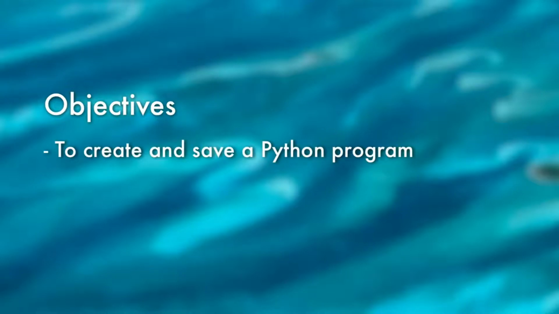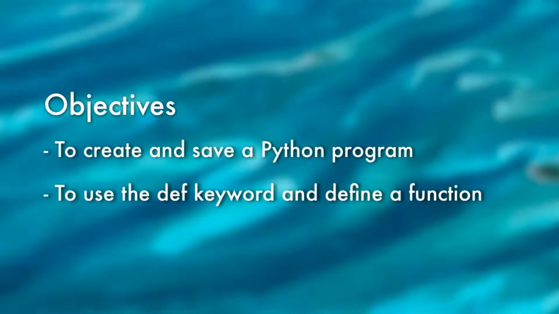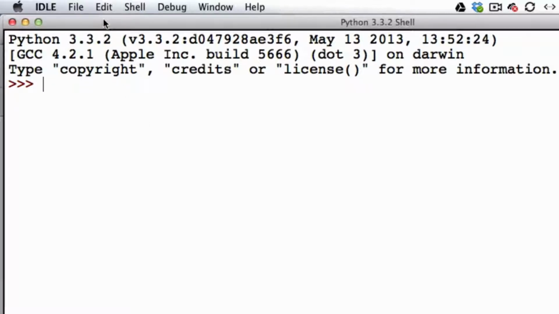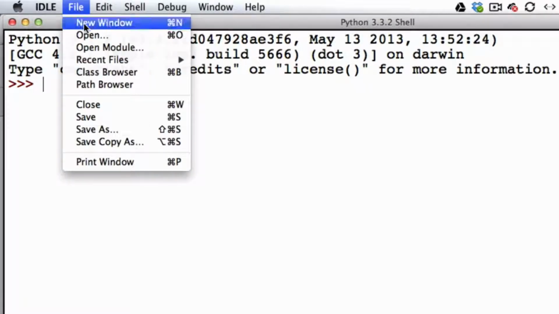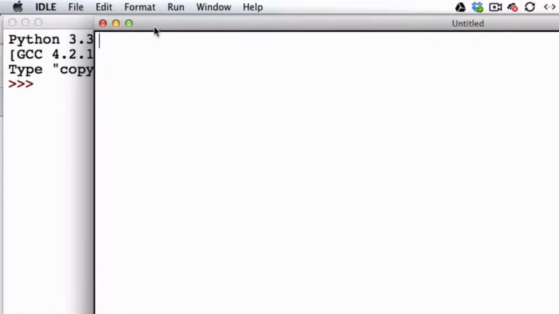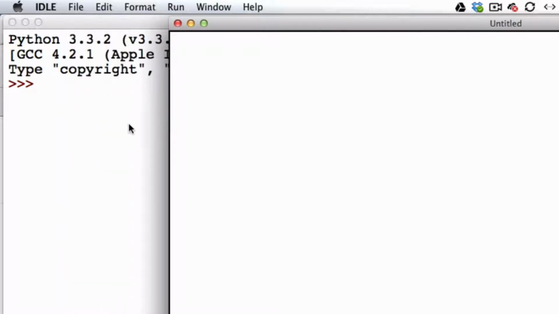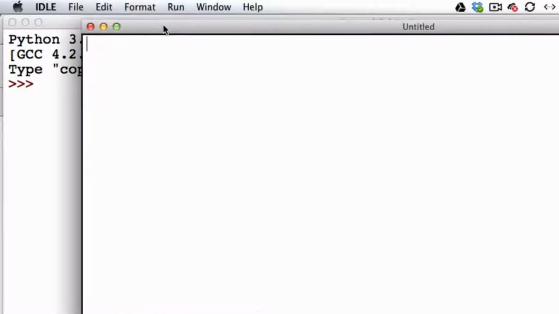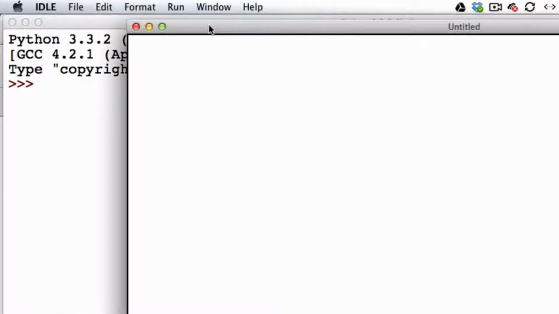In this video, we're going to look at how to create and save a Python program, and then how to use the def keyword to define a function. So in Python, you go to File, New Window, and then the editor window appears. You can see here we've got the interpreter shell we talked about before behind, and here is the editor, and this is where we're going to write the program. So the first idea is to save the program.